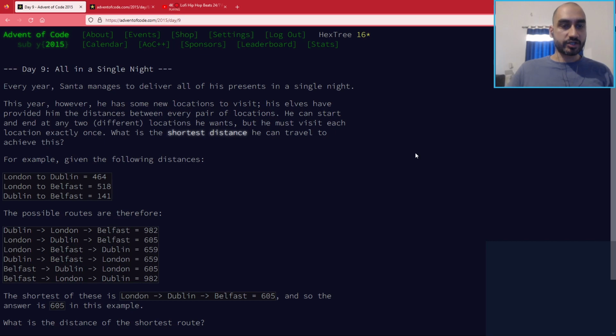Every year, Santa manages to deliver all of his presents in a single night. This year, however, he has some new locations to visit. His elves have provided him the distances between every pair of locations. He can start and end at any 2 different locations he wants, but he must visit each location exactly once. It's like a traveling salesman, basically. Shortest distance he can travel to achieve this. That's precisely the traveling salesman problem.